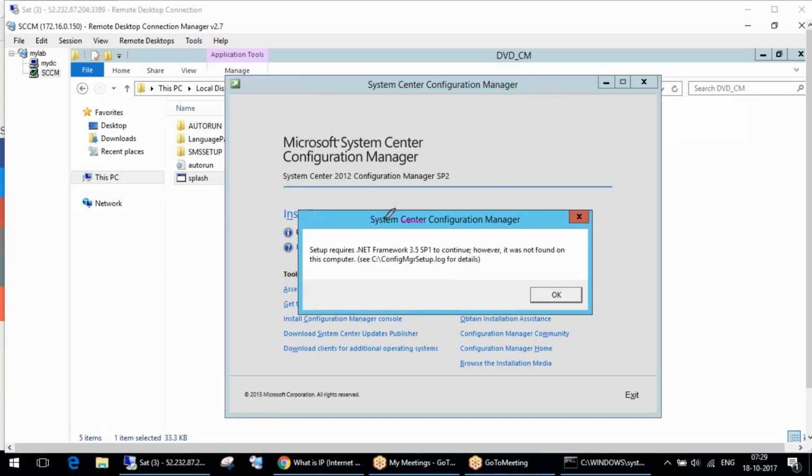So that's the first error you see here. When I click on that, it says I need .NET Framework 3.5 SP1.